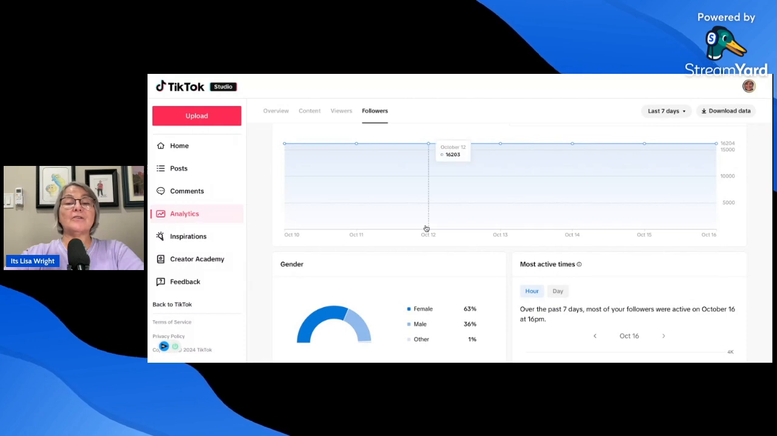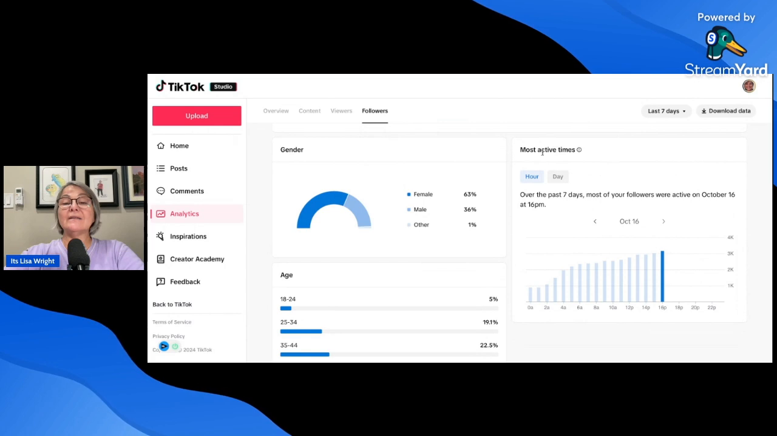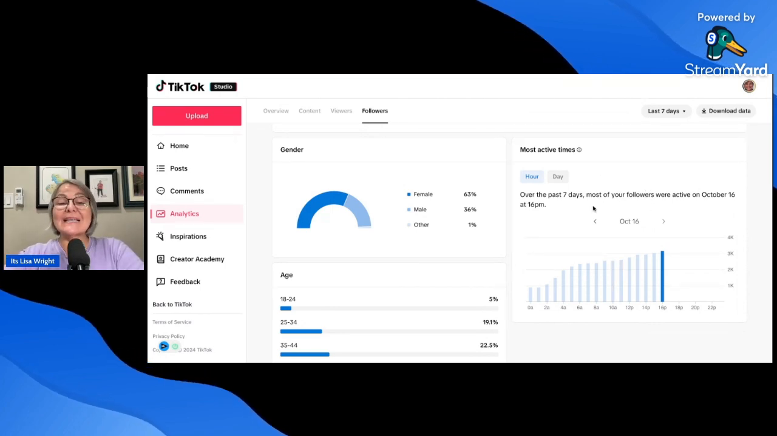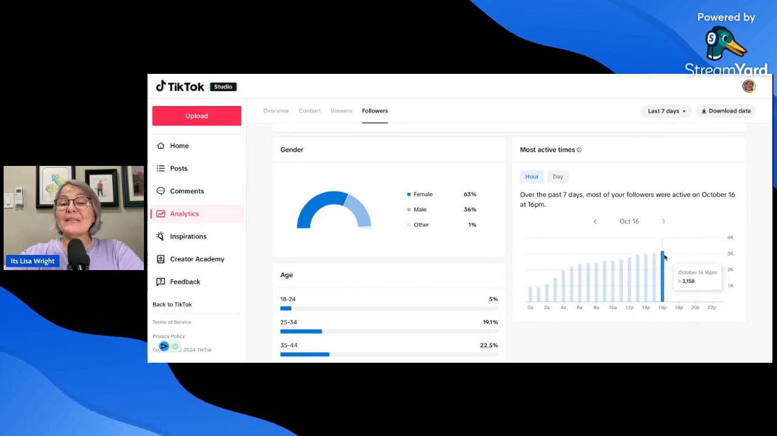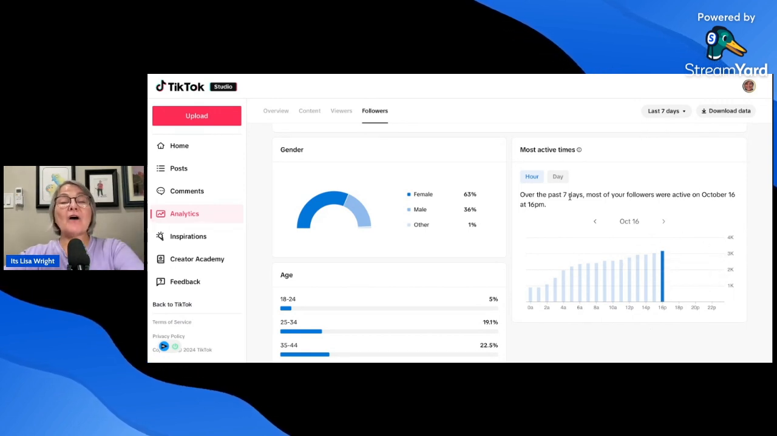So you're going to click on followers and you're going to scroll down. Look over here on to the right. Most active times. Over the past 7 days, most of your followers, this is basically about me, were active October 16th at 16 p.m., which I believe is 4 p.m. in the afternoon. And this is your local time. And that would be the most optimal time to post for your followers.